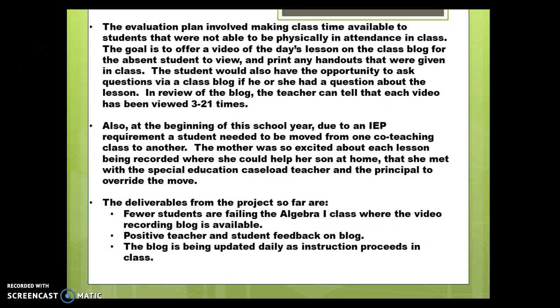The evaluation plan involved making class time available to students that were not able to be physically in attendance in class. The goal was to offer a video of the day's lesson on the class blog for the absent student to view and print any handouts that were given in class. The student would also have the opportunity to ask questions via the class blog if he or she had a question about the lesson. In review of the blog, the teacher can tell that each video has been viewed approximately 3 to 21 times.